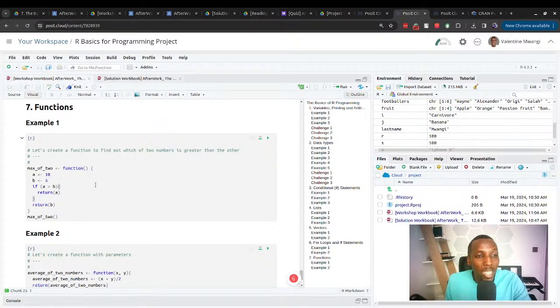Lastly, functions. We can create what are called functions. Initially, we have worked with the print function, but we can create our own function. For example, if we want a function that checks which of two numbers is higher, we can first of all give that function a name. Then we use a left assignment operator. We use the function keyword. We don't want to give this function any input. Then inside the body, which we define in curly braces, we define the operations, the code that we want to run.